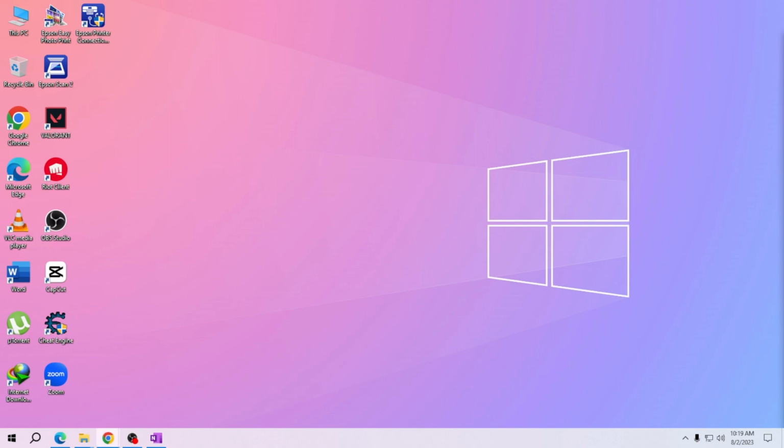And that's it. You now know how to change the desktop icon size on your computer.